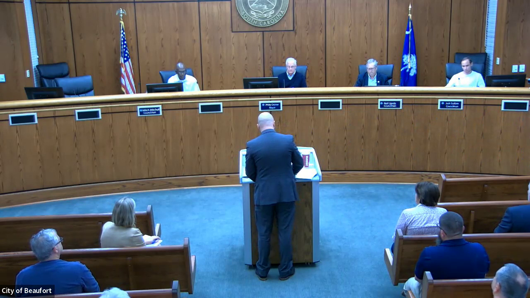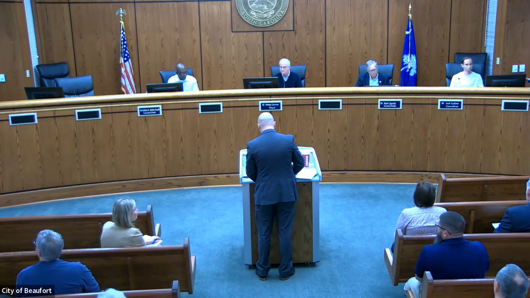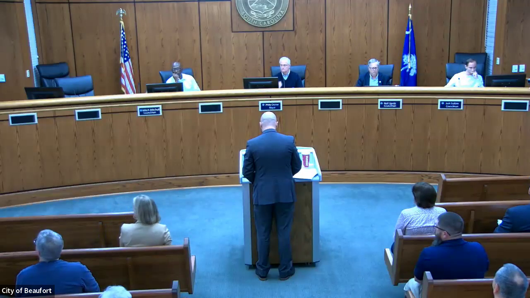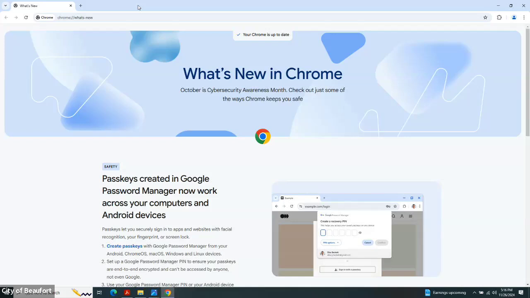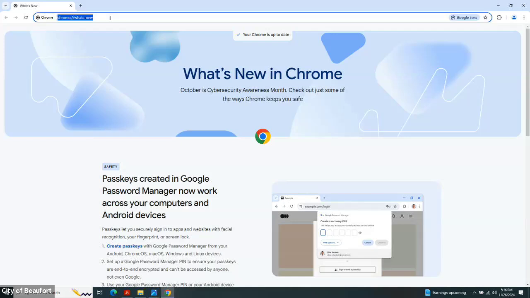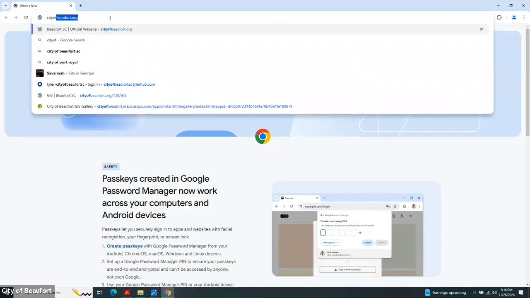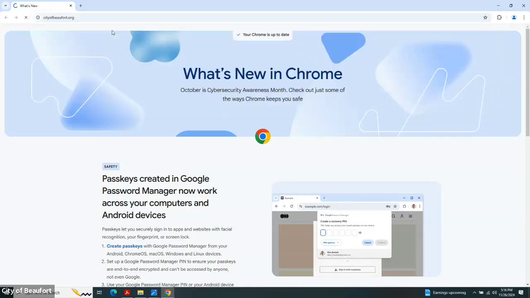All right, with that, we're going to go to the public portal. I'm going to show you guys how to get there. Up on the screen, we can go to the City of Beaufort website, cityofbeaufort.org.